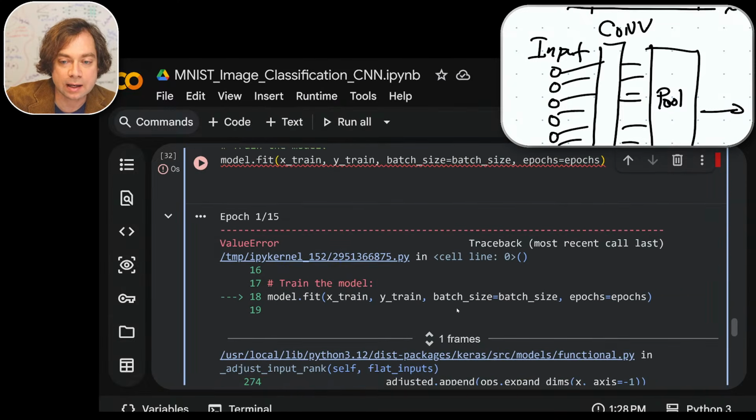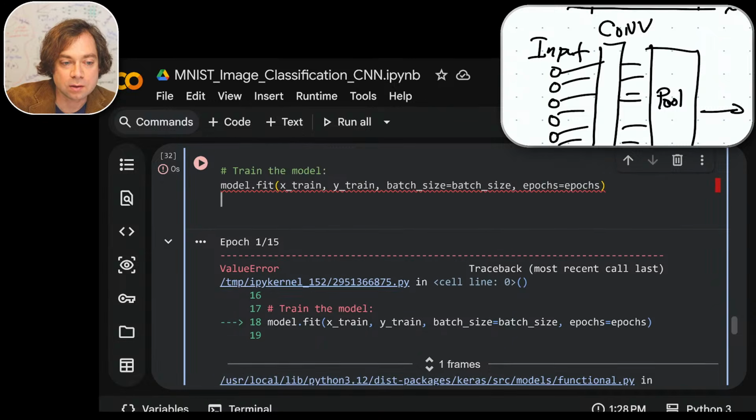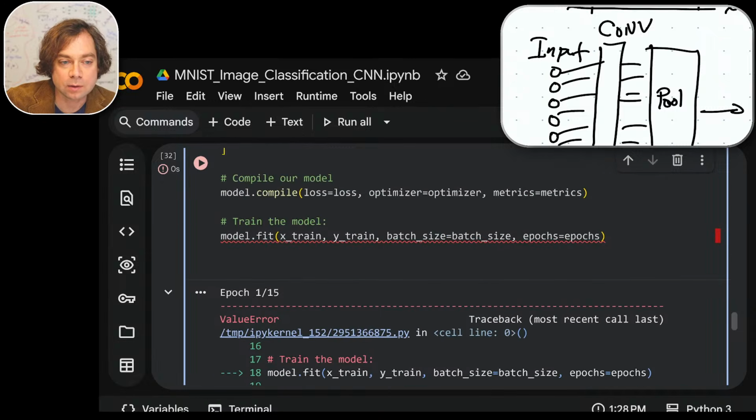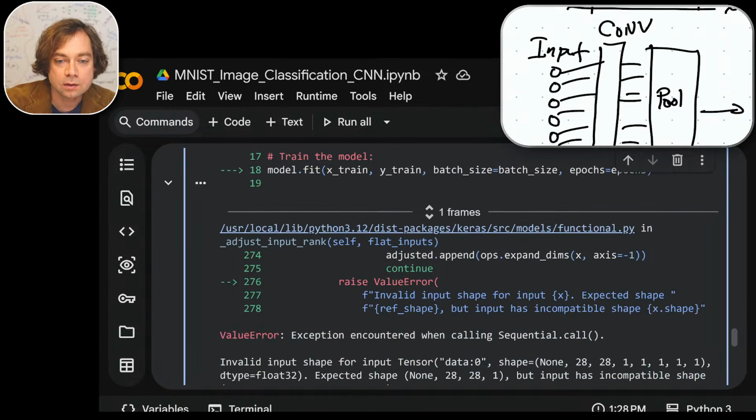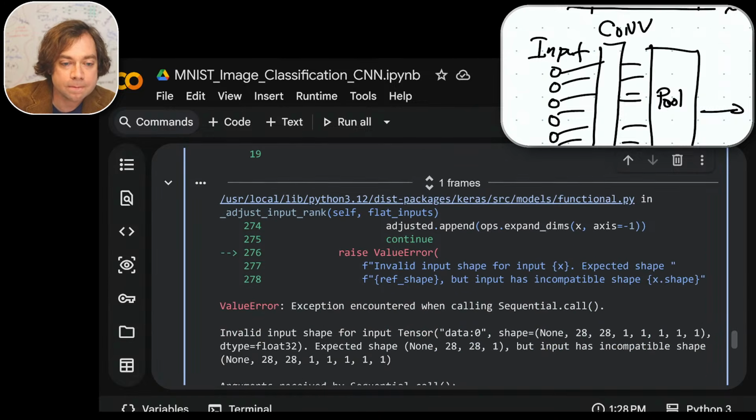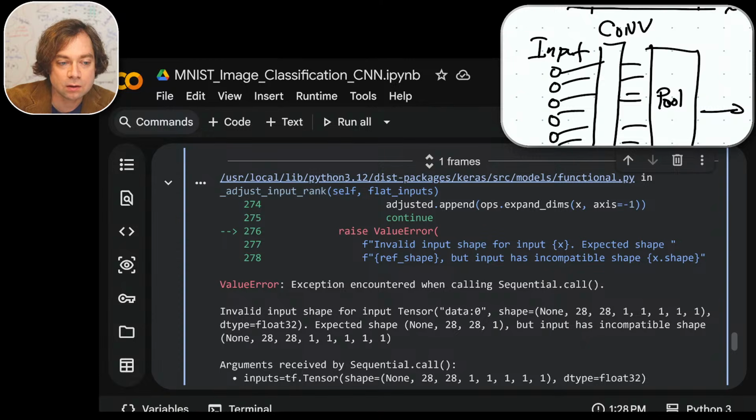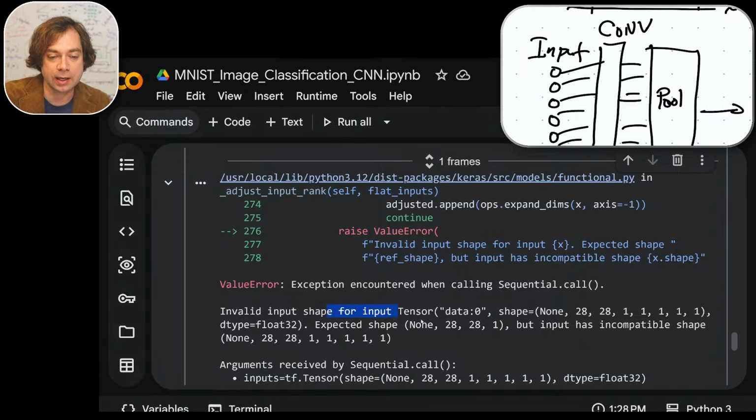Okay, let's see. Kernel, traceback, batch size, value error, cell line model.fit. Why did that not work? X train, Y train, batch size, epochs. Some kind of dimensional issue. Exception encountered when calling sequential.call. Invalid input shape.